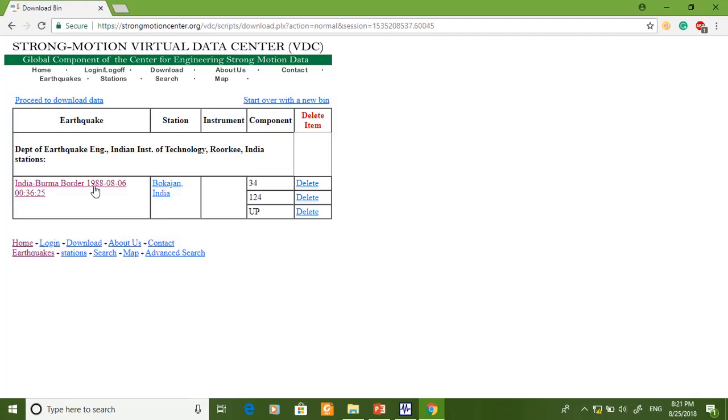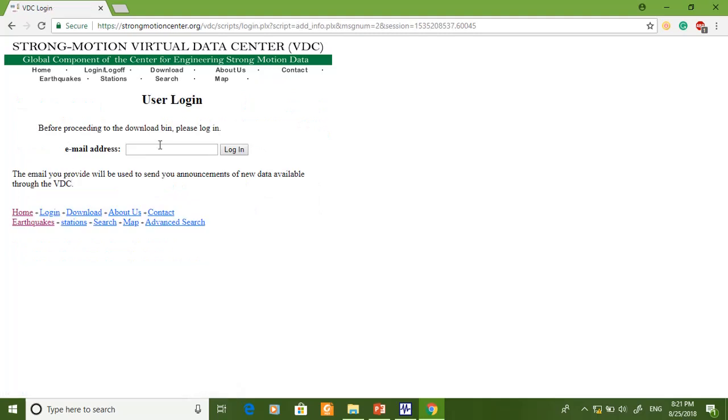Here I am in the bin. Here we can see this earthquake, the Indo-Burma border earthquake, is selected. So now I'm going to proceed to download data. Now they will ask for our email address. So I'm giving my email address. Then I'll log in.